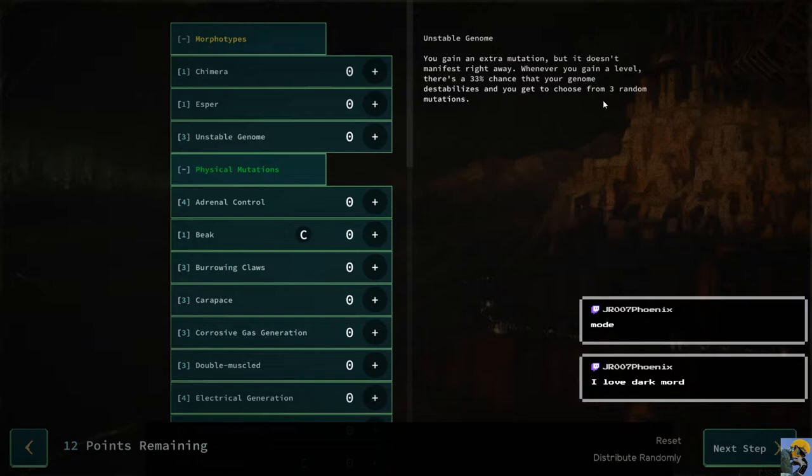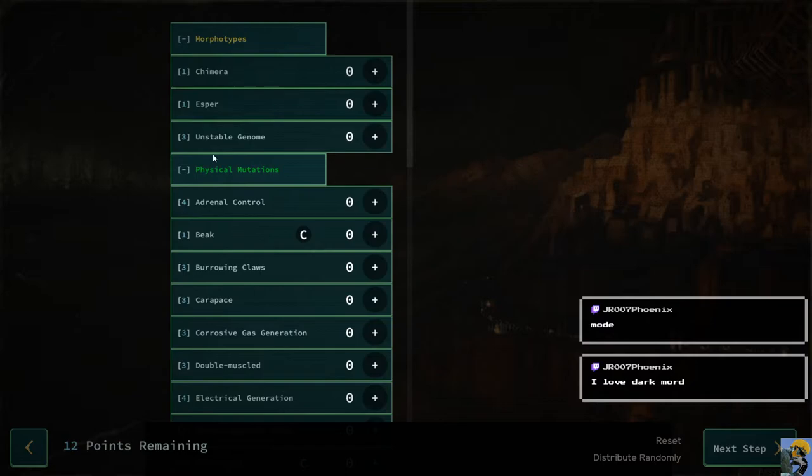You love dark mode? You mean you have Twitch in dark mode, or you like just going into the game without knowing what's going to happen? Okay. So this takes 3 points to get the unstable genome. Oh, okay, JR, that makes sense. That's cool.